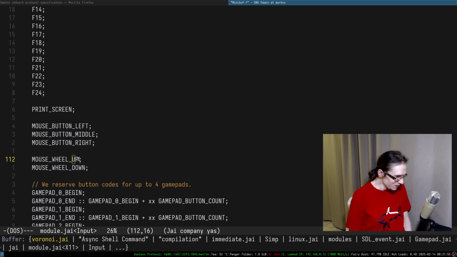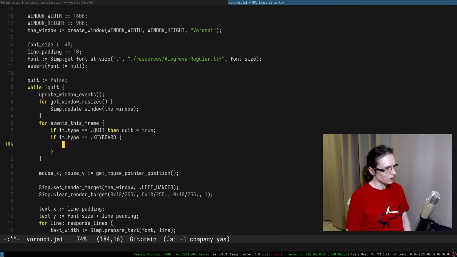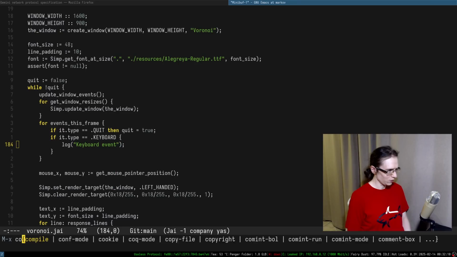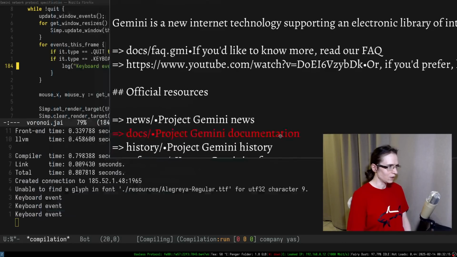really? Wait a second. So if type is equal to keyboard, let's log keyboard events. All right, so now if I try to run the whole thing in here, okay.